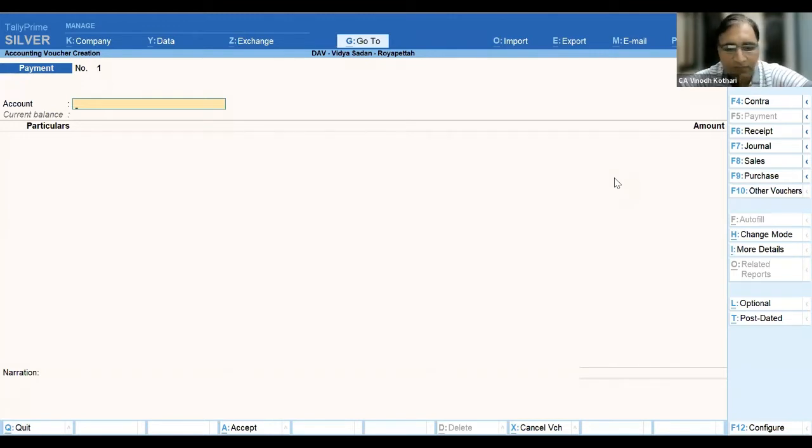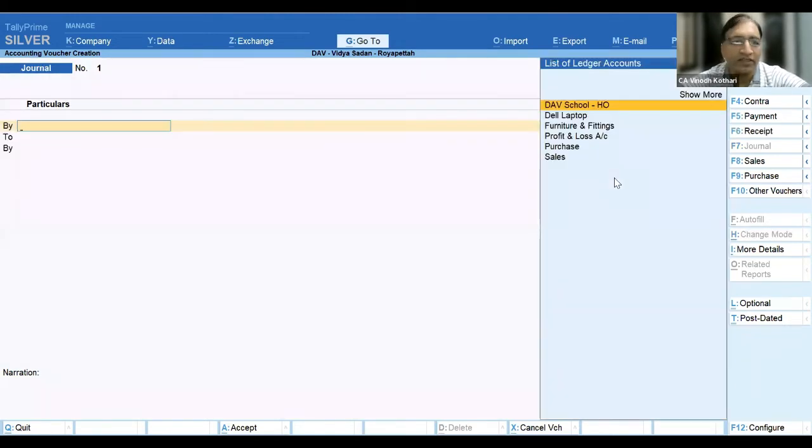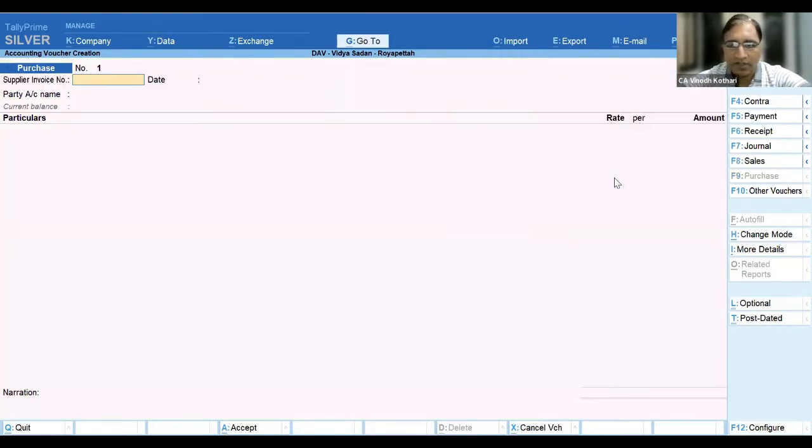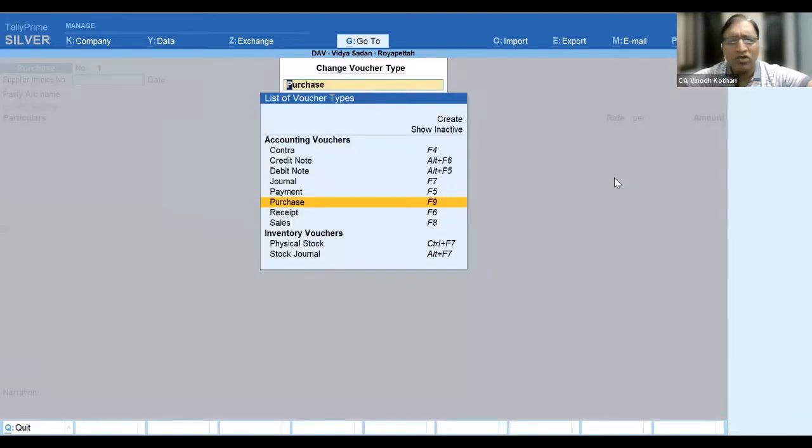So F5 is payment. F6 if you press, you will come to the receipt. F7 if you press, you can see the journal. The color is changing. You can see different colors are there. F8, you come, it will be the sales. F9 you come, it is the purchase. Then F10 is other vouchers, that is your credit note and many other different vouchers. You can see so many voucher types are there.